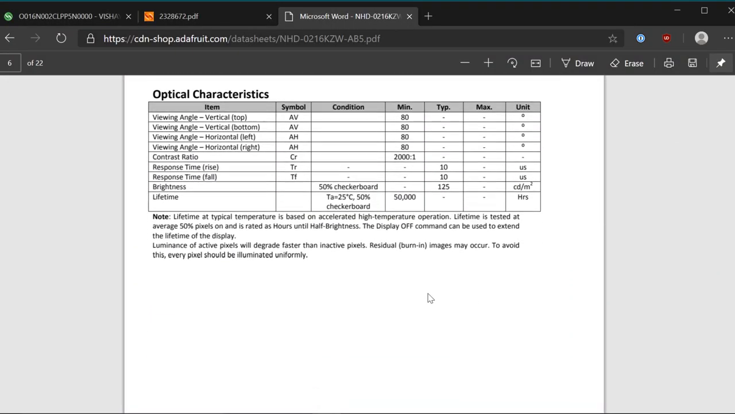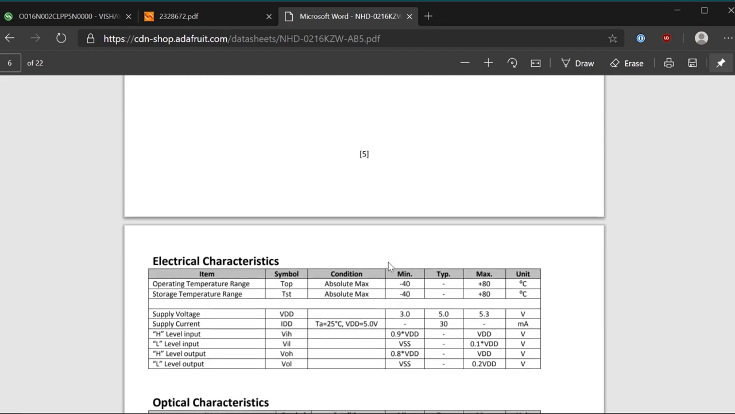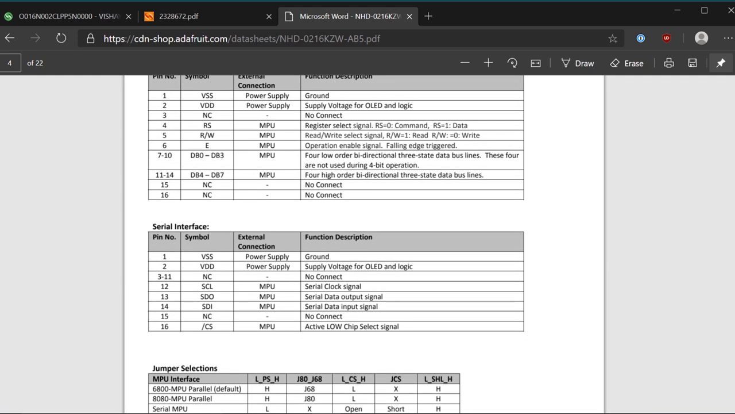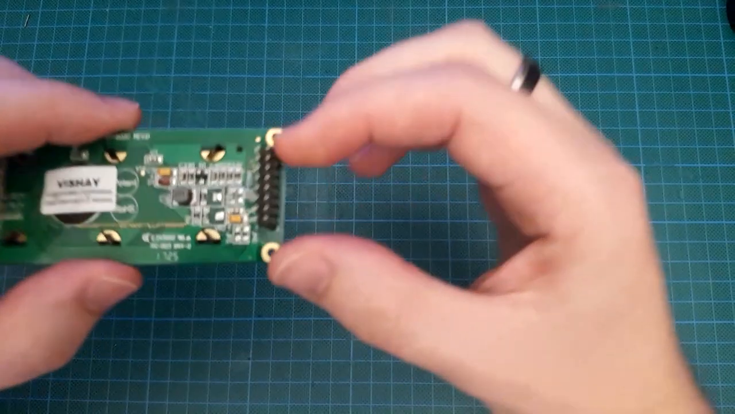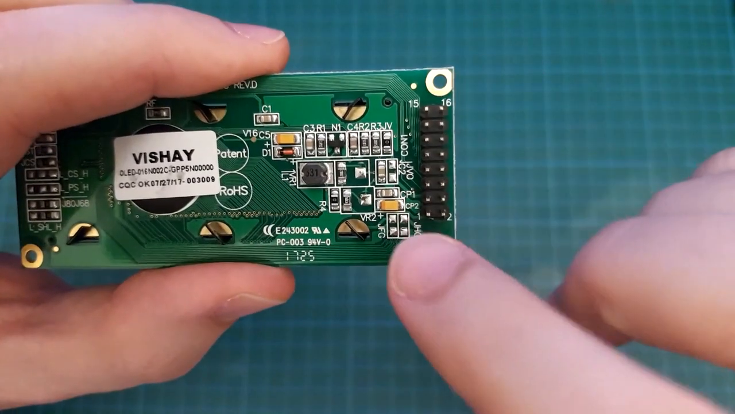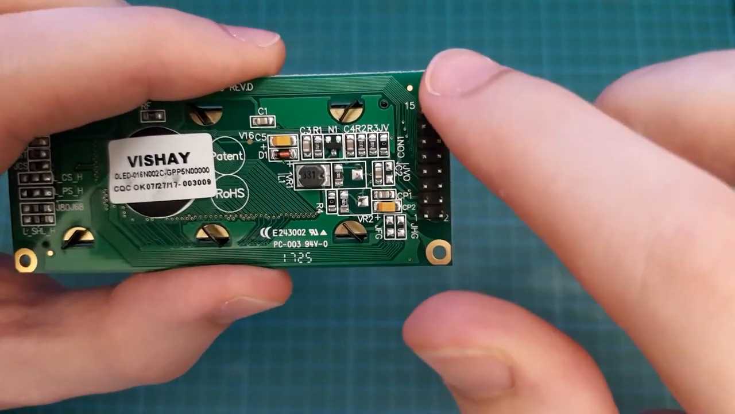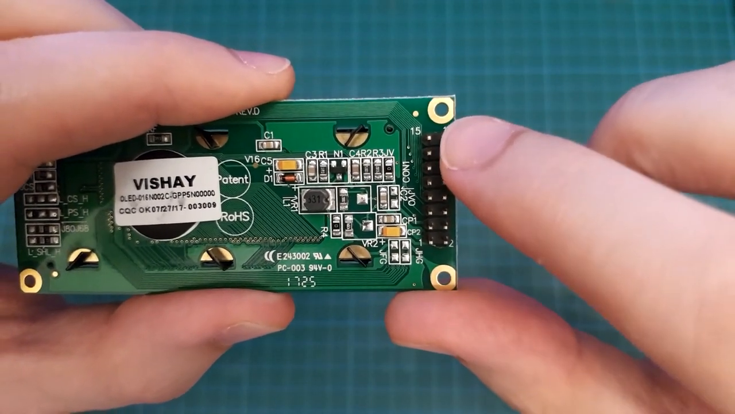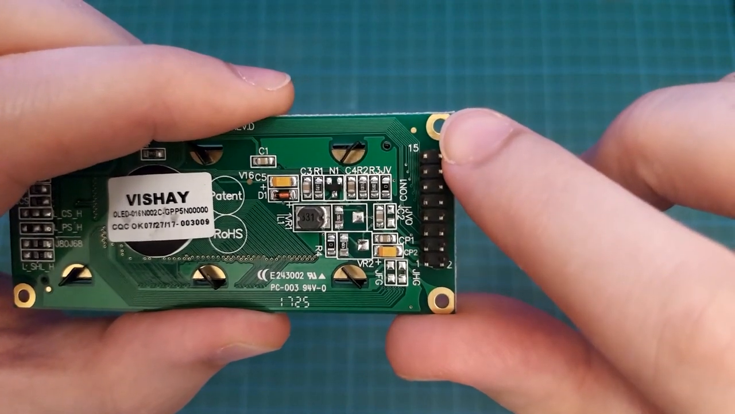So if we have a look back over the datasheet, what we can see is using the serial interface, which is the one that we're actually interested in, the SCL, SDO, SDI, and select pins are 12, 13, 14, and 16. So on the back of the board here, they've handily numbered them, 1, 2, 15, 16, so we can tell 1, 2, 3, 4, 5, 6, 7, so we're looking at these ones at the end here. So we're looking at pins 12, 13, 14, and 16.